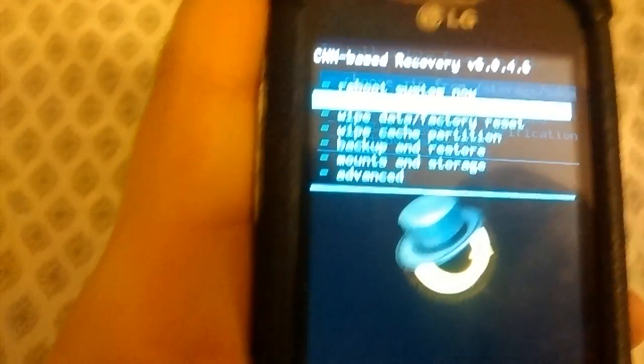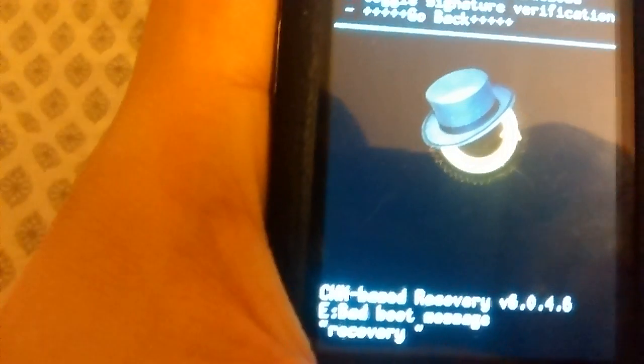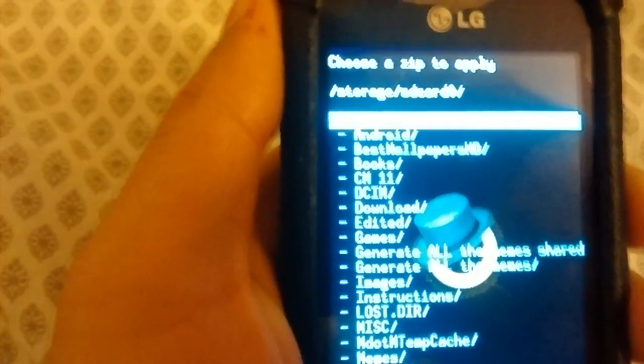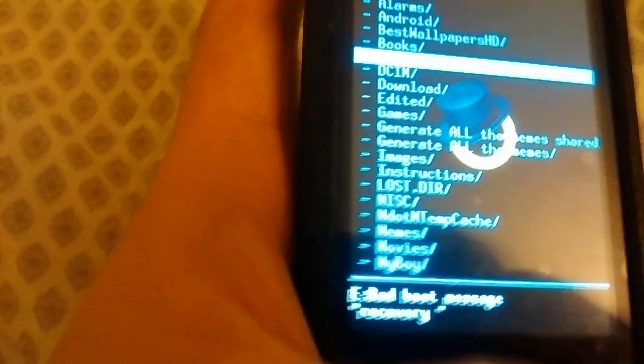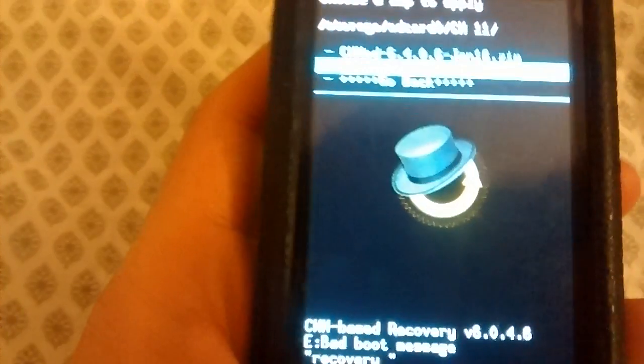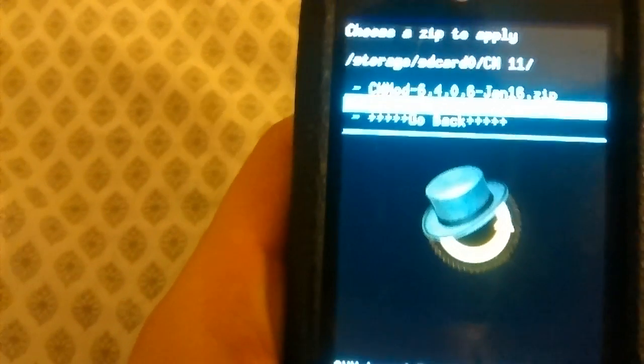So now that we've wiped everything and now we have the latest recovery, again we have to go to install zip, choose zip from SD card. And now again, I'm going to go down to that CM11 folder where we have the second file, the second file being the ROM itself. And I told you I'll give you a link in my description on where to download these. So we just click on this, yes, install.